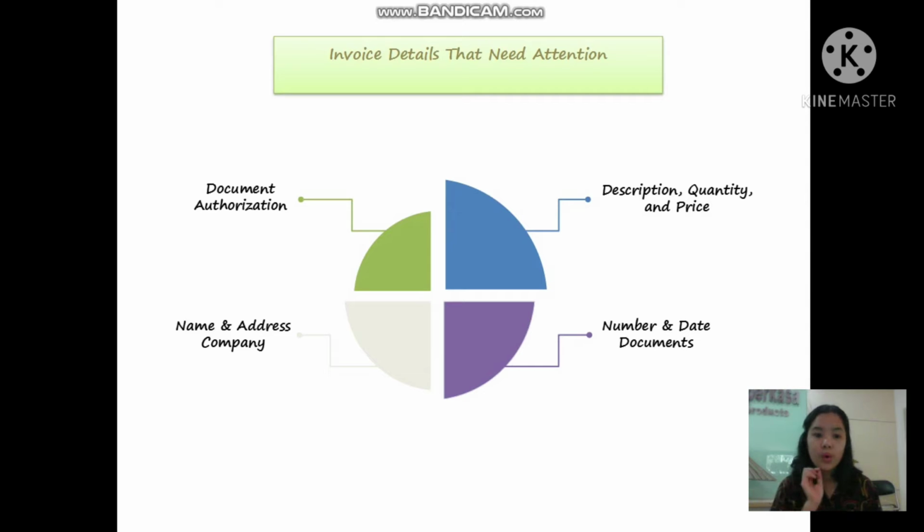Second, name and address of the company. Check the name and address of the vendor company and our company. Third, description, quantity, and price of items. Check whether the items in the purchase order document match the invoice and the delivery orders document.